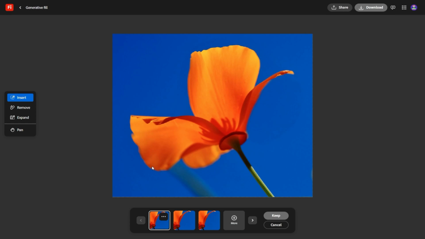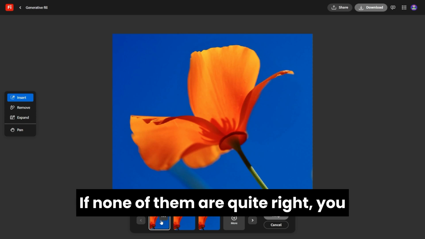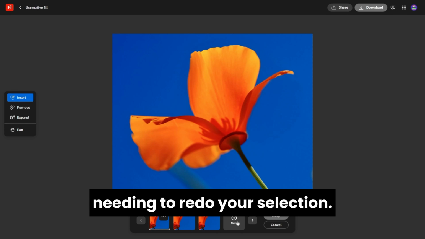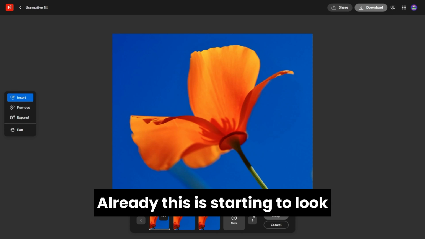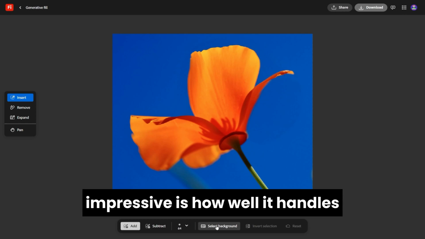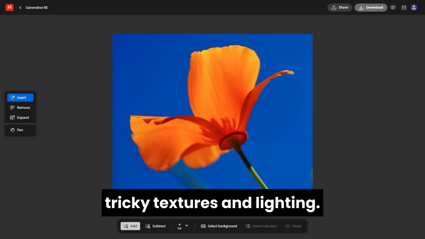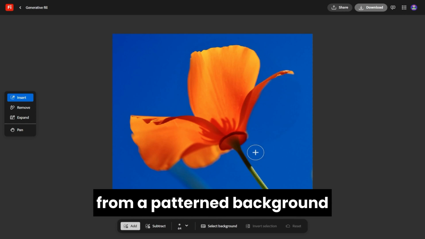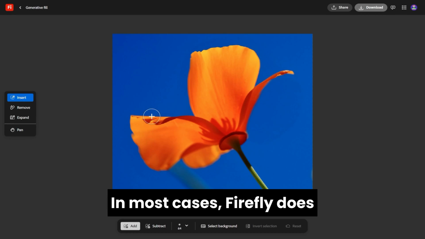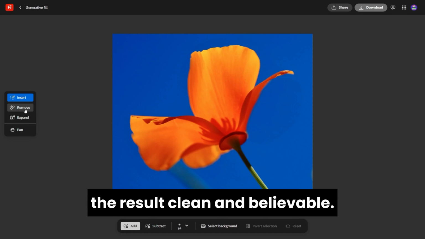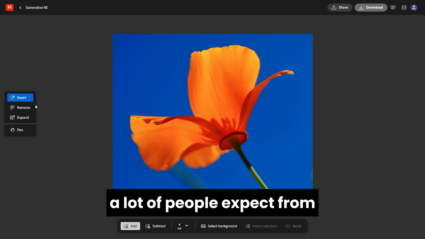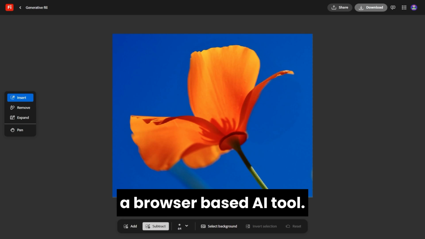And here's something important. If none of them are quite right, you can just hit Generate again and get a fresh set of results without needing to redo your selection. Already, this is starting to look pretty powerful. But what's impressive is how well it handles tricky textures and lighting. Try removing something from a patterned background or surface with shadows. In most cases, Firefly does a pretty decent job of keeping the result clean and believable. It's not always perfect, but it's definitely better than a lot of people expect from a browser-based AI tool.